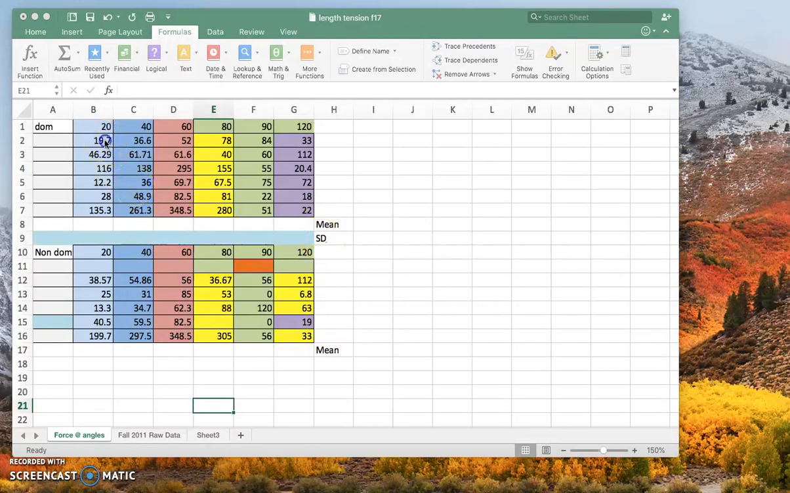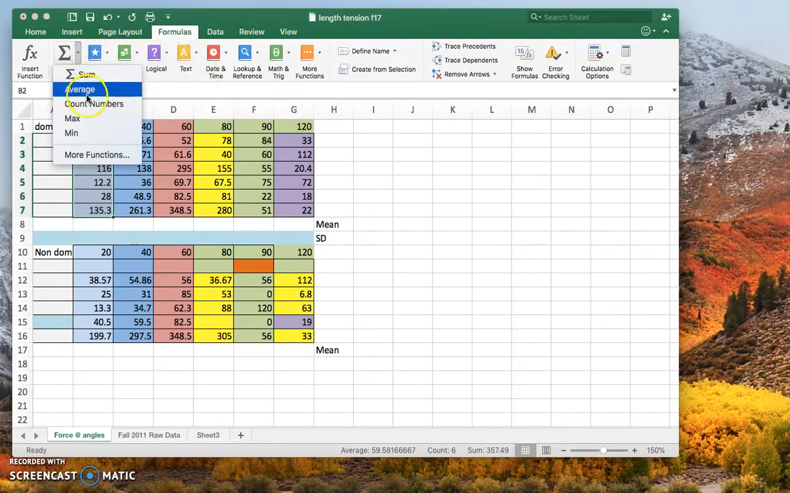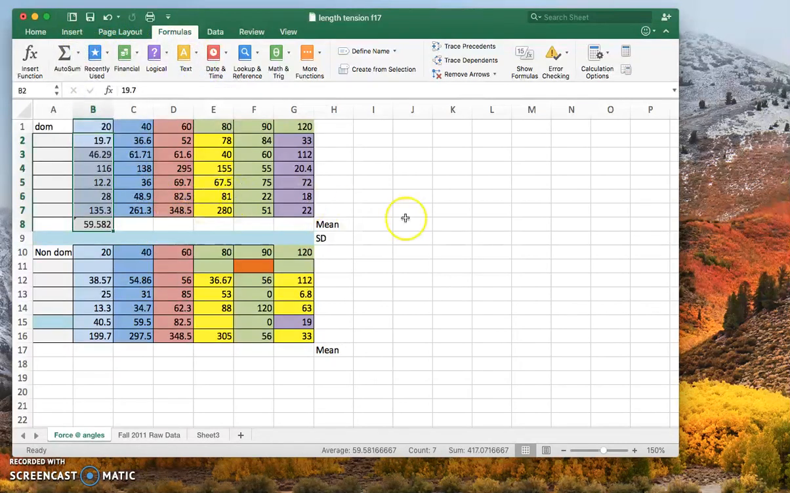So to find the mean, I'm going to click on this box right here, the first one, highlight the whole column by just scrolling down. I'm going to go to formulas. So if you start out at home, I'm just going to click formulas. I am going to go here to the summation button. I'm going to click the arrow. I'm going to click average. And I have 59.5 for that.